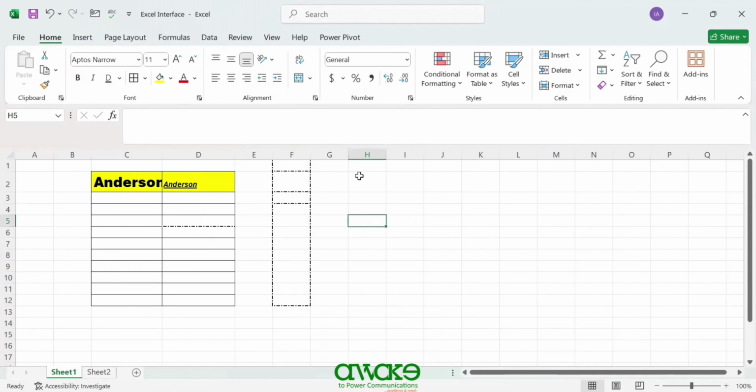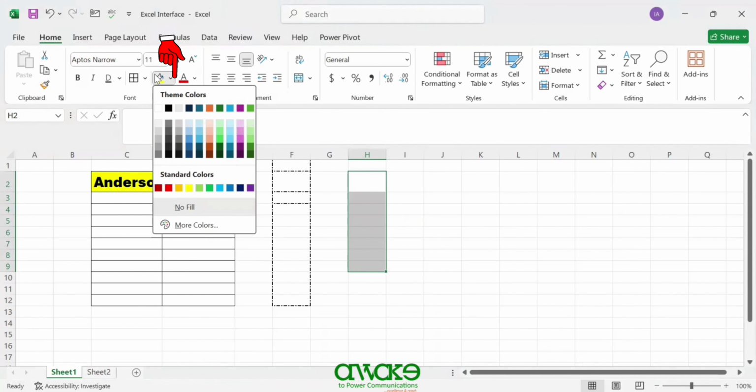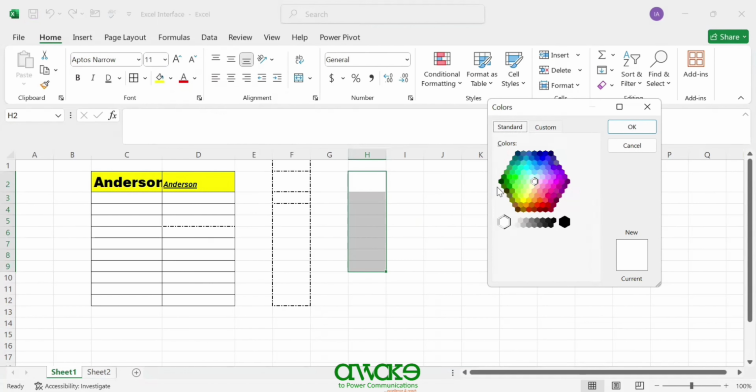Okay, you can basically highlight a particular cell range: click, hold, and drag to highlight. Then click the drop down here beside this paint bucket. Okay, so you can have a lot of colors to select from. Let's say you are not satisfied with the colors you have here. Click on more colors. Then you have the standard colors to select from.